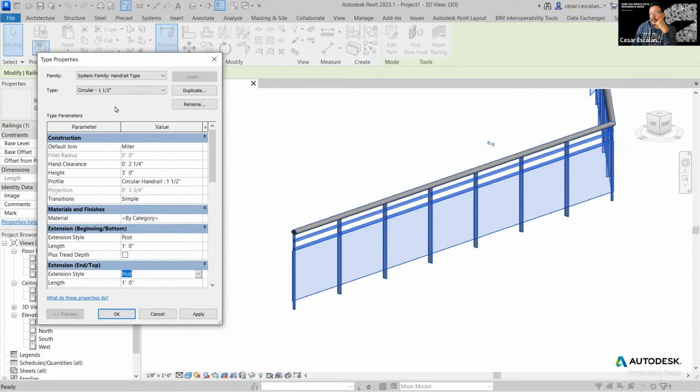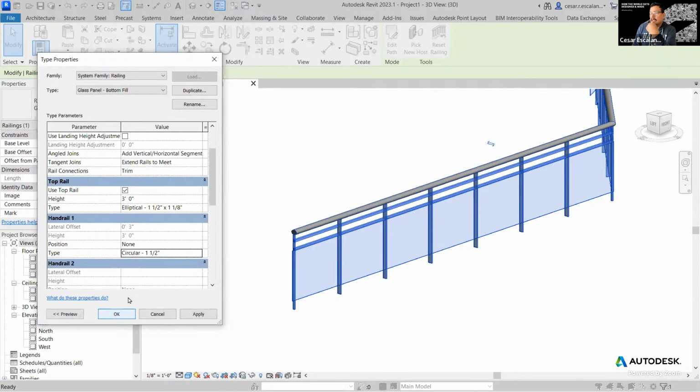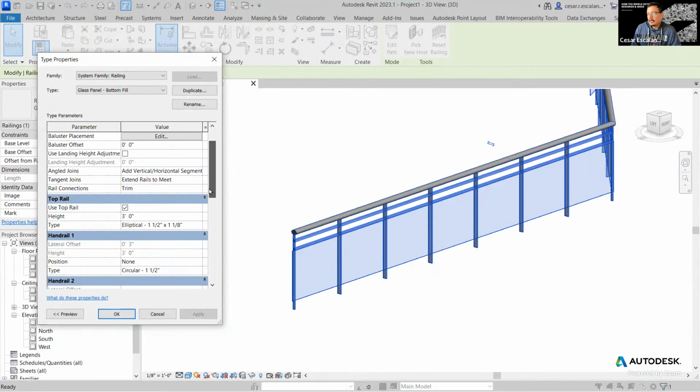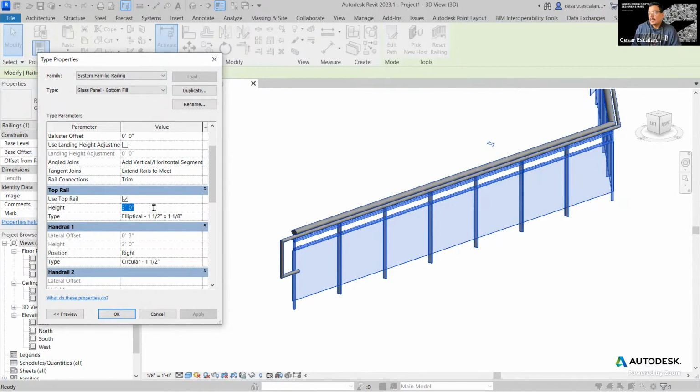All right, so all I'm doing is I added these extension styles, and then hit apply, hit OK. And you know, I didn't see that coming. Oh, position. I have to put position to the left, to the right. There you go. And maybe the top rail is 42 inches instead of 3 feet.